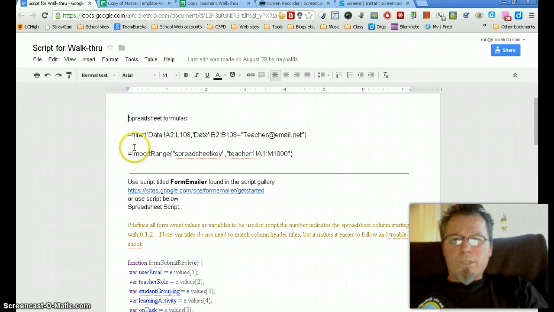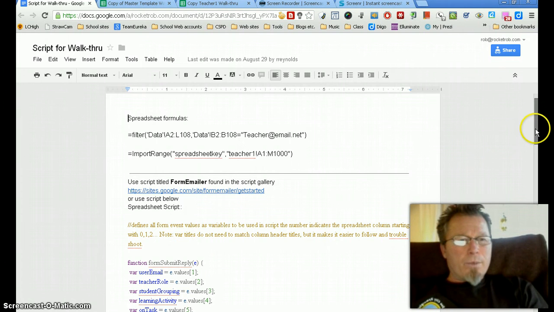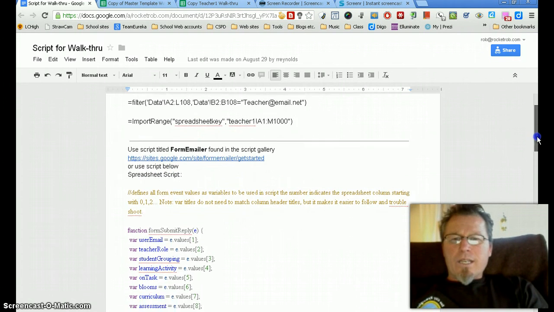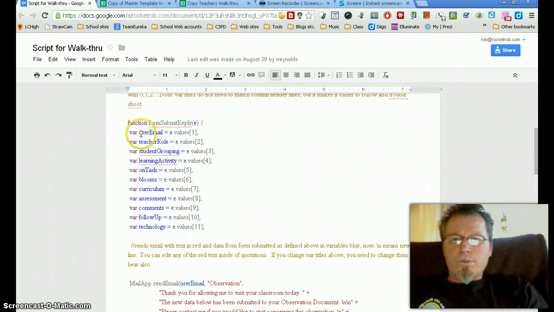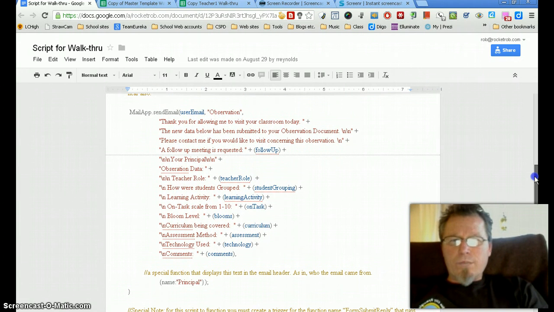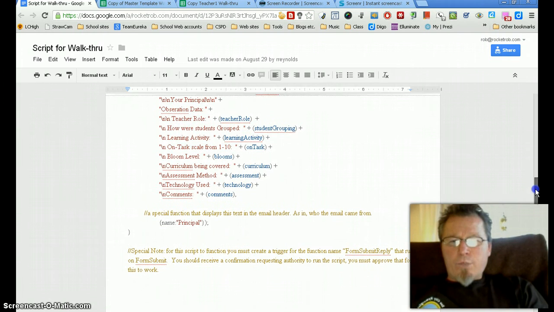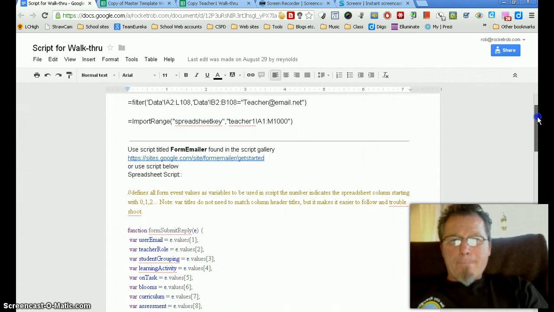I used a couple of spreadsheet formulas, the import range and filter data, and that's kind of where I wanted to get some advice from you, to see if there is maybe a better way to do what I've done. Initially, I just used this simple script right here that would identify the form submitted values so that they could then be sent in an email to the teacher that was observed and give them some feedback. A pretty straightforward, simple script that way.